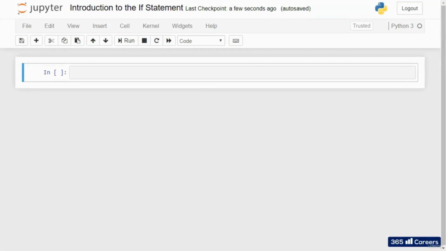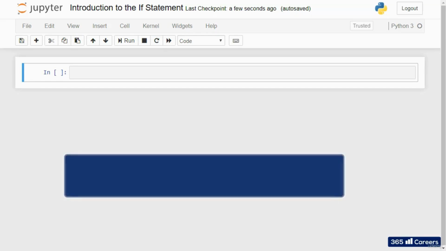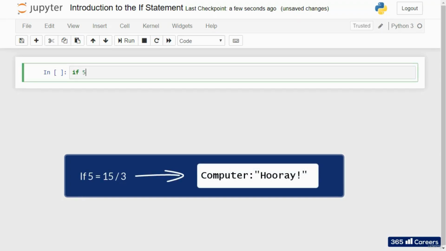In the previous lectures, you saw how you can assign different values to a variable. In this lecture, you will see values act as the most basic or primitive data elements necessary to form not only variables, but any expressions. A prominent example of conditional statements in Python is the if statement. What you can use it for is intuitive, but it is very important to learn the syntax. Think of the following. If 5 equals 15 divided by 3, then print hooray.